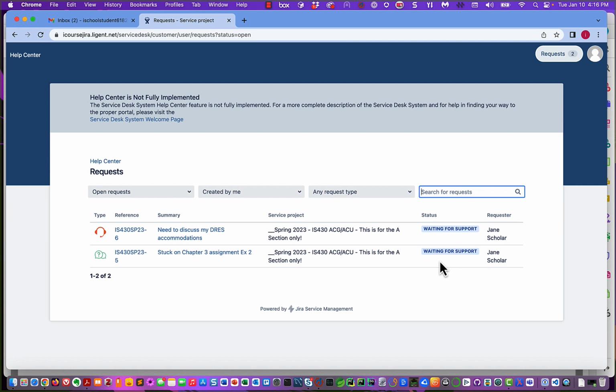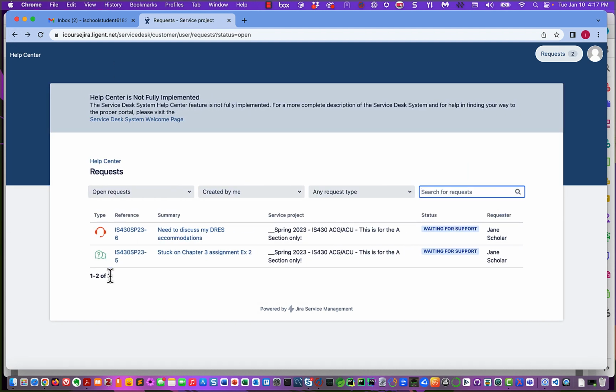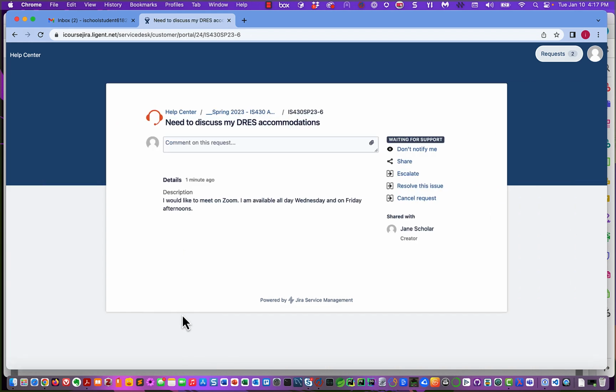Like, for instance, let's look at this DRES accommodation. So this is an in-person class that meets on Tuesday. So again, how did we click on that? Well, there are two things that can act as a link, either the reference or the summary. I clicked on the reference before. I click on the summary here, and you can go here.